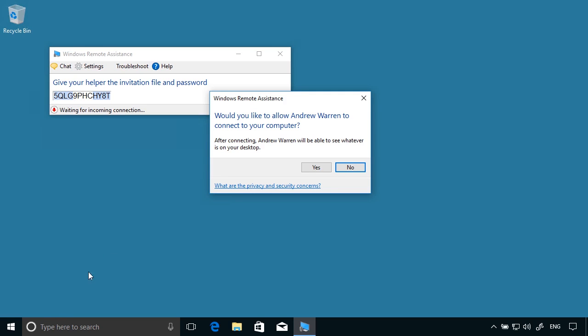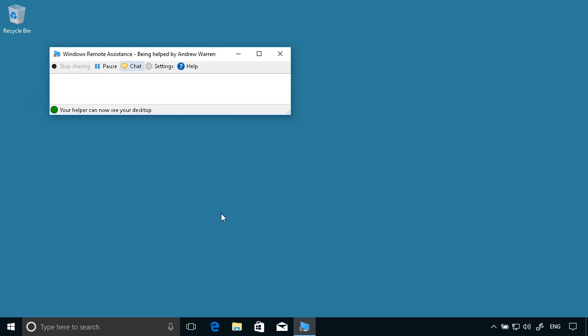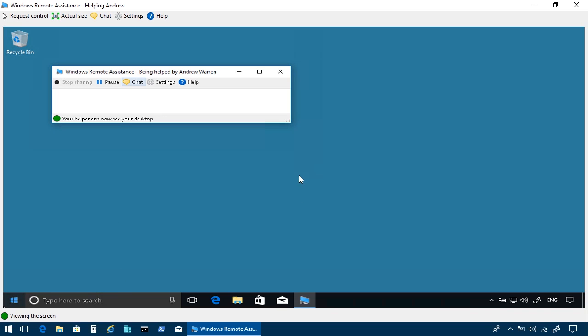So if I flick to the other machine, you can see that there's my invitation and there's my request to allow the remote person to connect. I'm going to say yes to that. And as it says here, your helper can now see your desktop. Let's just, hopefully this is not too confusing, switch over to the other computer and you can see a Windows Remote Assistance window, and it's showing me the remote desktop within my own desktop.